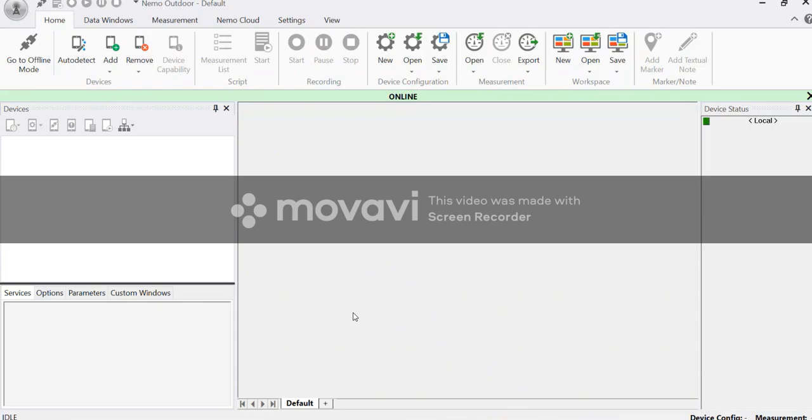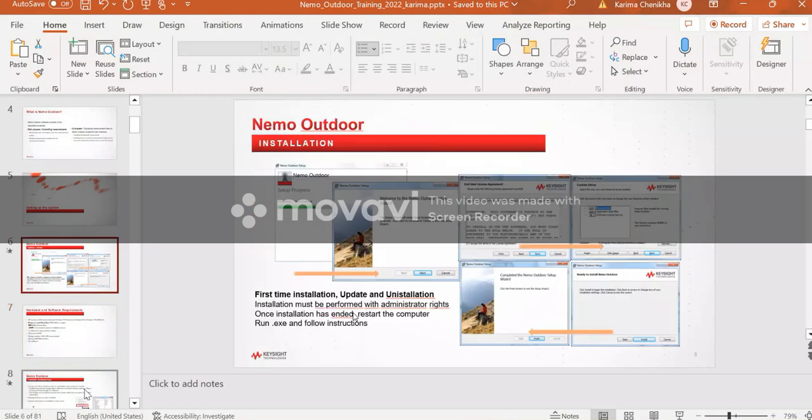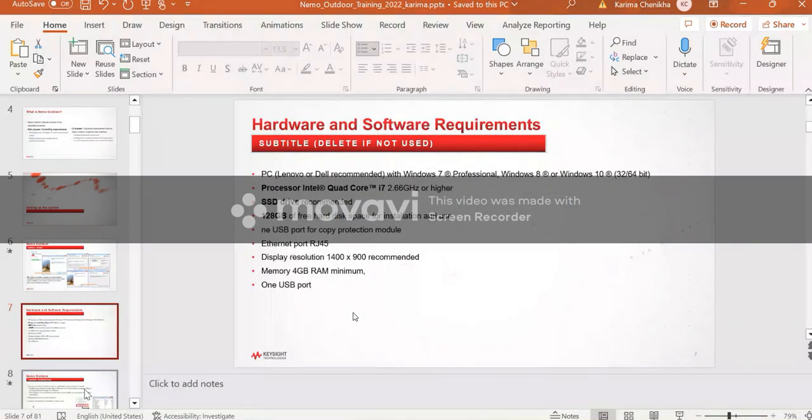Yeah. So we have seen the installation part is okay. Then there are some hardware and software requirements to run Nemo Outdoor properly. So let's say for my laptop, my processor is a Core i5. Nemo Outdoor works well, but I'm just using Nemo Outdoor with 2 devices, and sometimes it crashes.